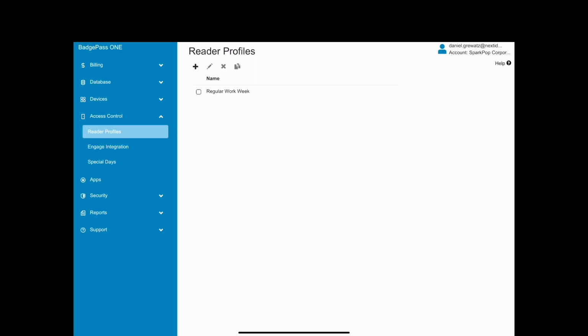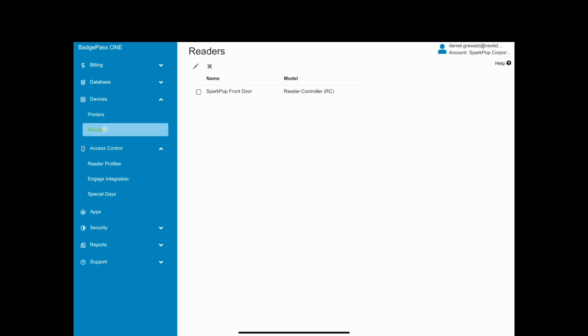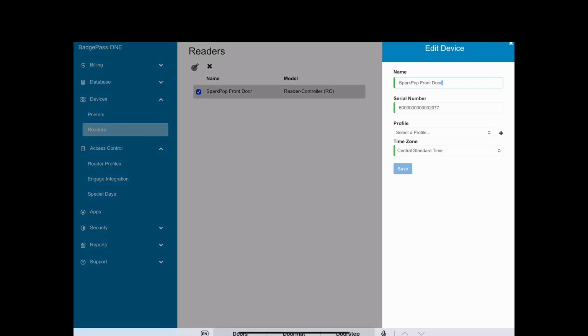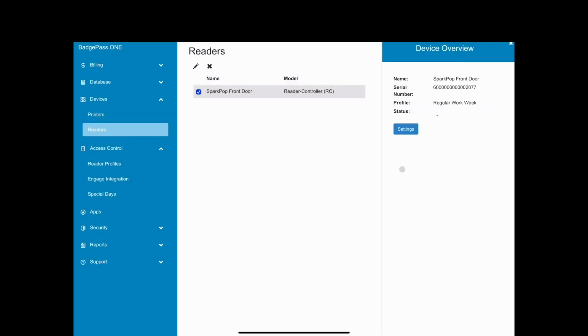Now that our reader profile has been configured, we are now able to assign the profile to the reader of your choice. This is accomplished by selecting Devices, Readers, highlighting the reader of your choice, and then selecting the pencil icon. You will notice options to rename your reader, view the serial number of your device, assign a reader profile, and the ability to change the time zone for that specific reader. In the profile drop-down menu, select the reader profile that will be assigned to your reader device.